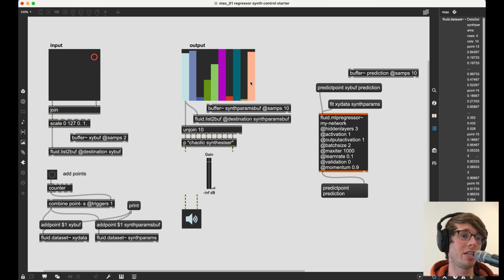The last thing to do is to really connect some plumbing that will make it so that as I move around in this two-dimensional space, the neural network will make predictions based on wherever my dot is, and then use those predictions to control the synthesizer. So what I'll do here is I'll just notice that whenever fluid list to buff writes into a buffer, like right now, it outputs for me the word buffer and then the name of the buffer that it's written into. So that could be useful. I might want to use that in the future to pass the name of that buffer somewhere else and do something with it.